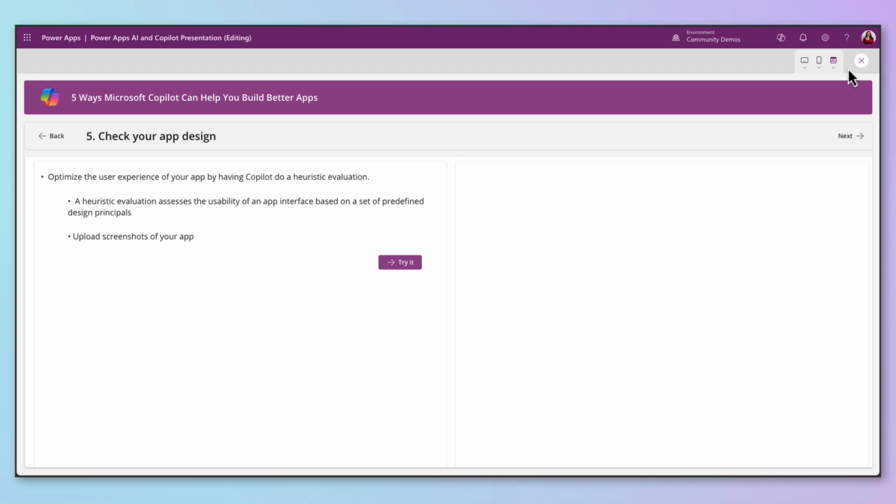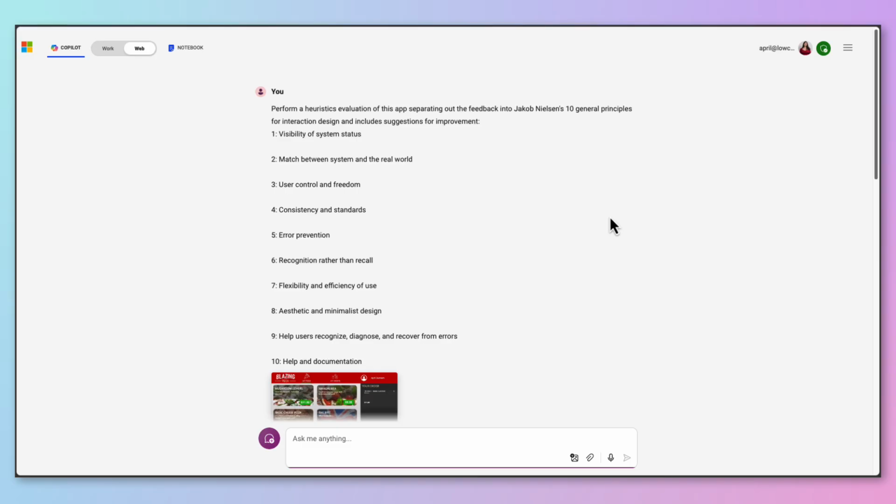So we can use that same capability where you can upload an image to Copilot and have it give you an evaluation point by point based off of each design principle. So I just put in a prompt to Microsoft Copilot asking it to perform a heuristics evaluation on this application based off of the 10 design principles.